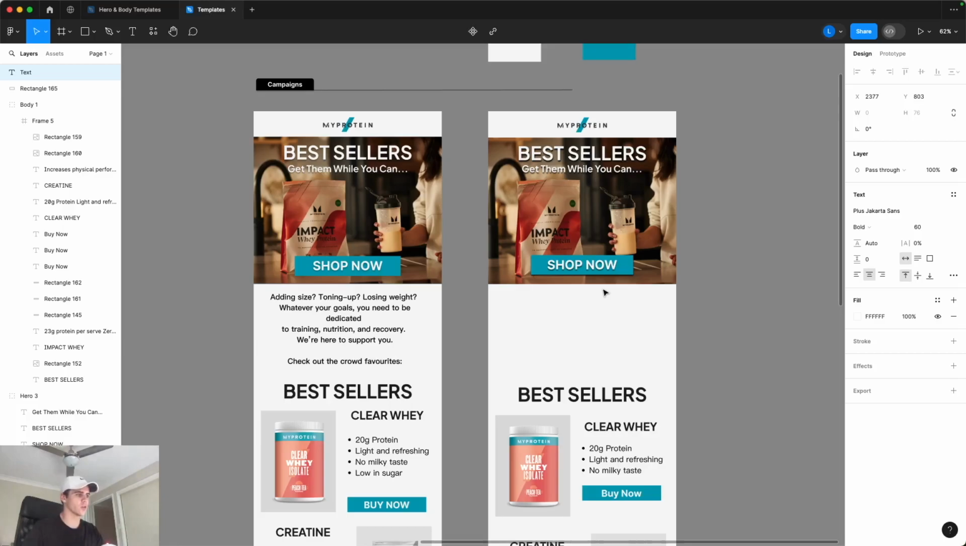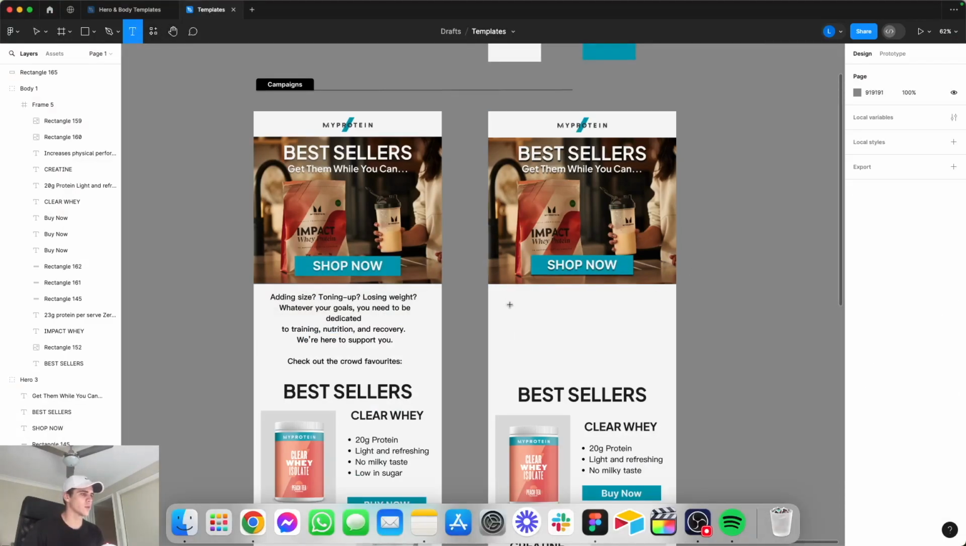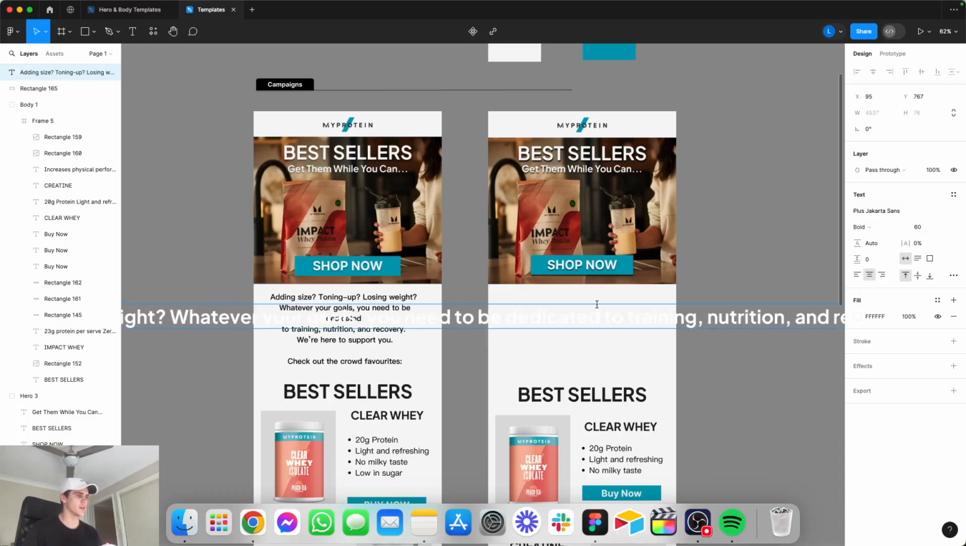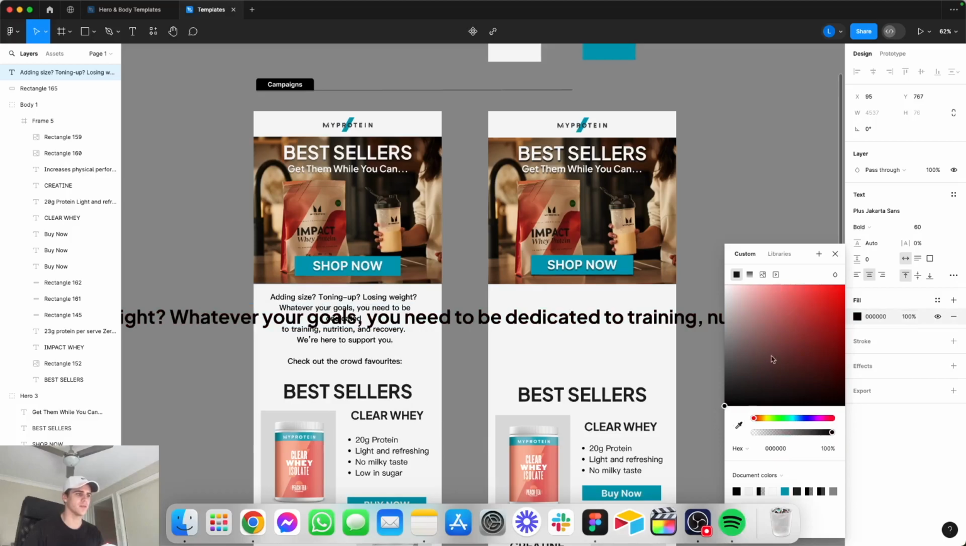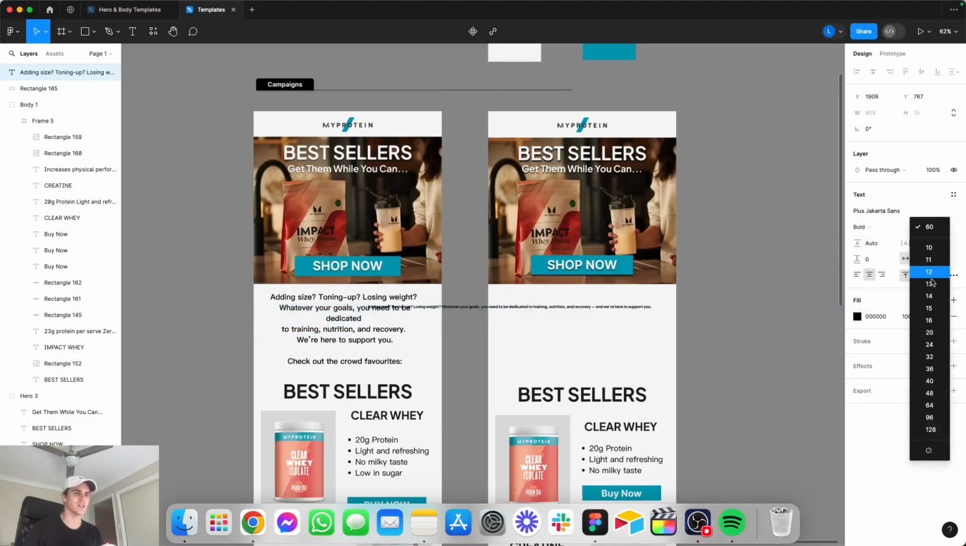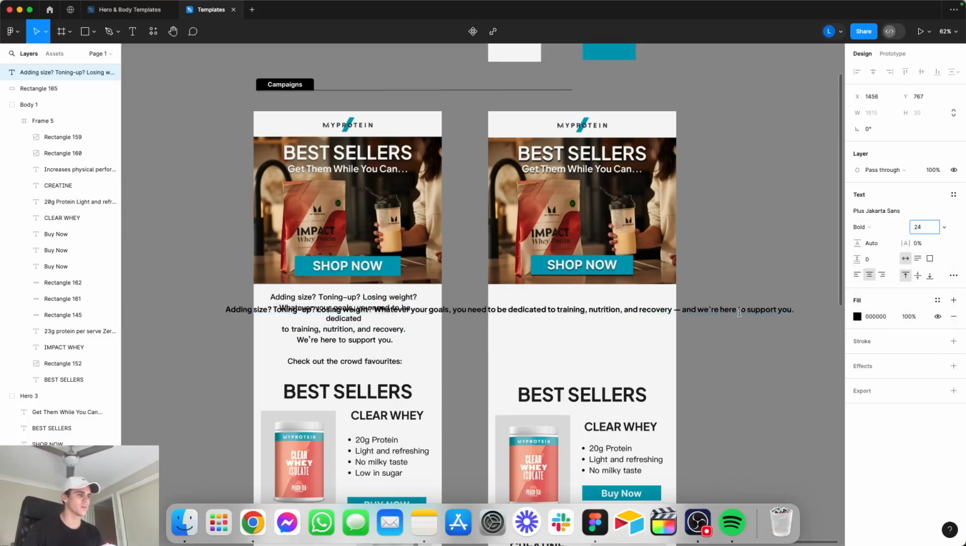And I'm going to go grab some copy from their website. Okay, so I've gone and grabbed some copy from their website that we can add in here. So obviously it came in as massive and not what we want. So first of all, we'll change the color and we'll change the font size maybe to 24. And then we'll just space this out a little bit so we can actually see what we're looking at here. Okay, so we've got that in there now.